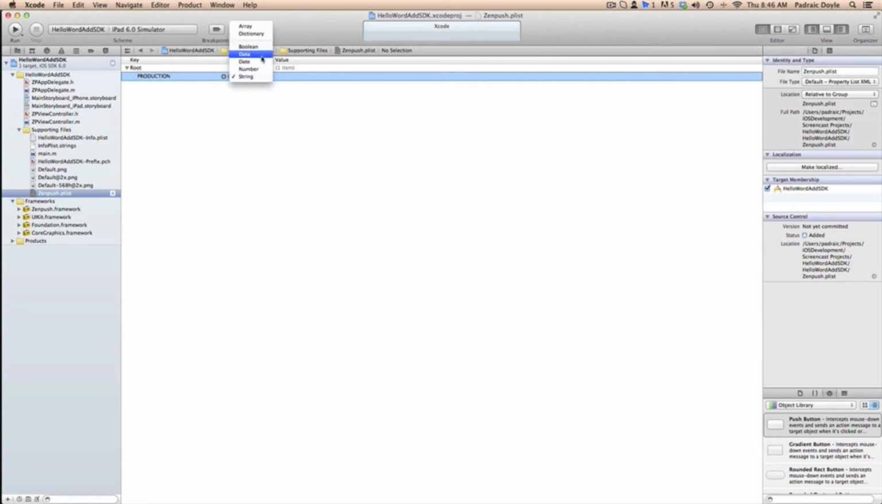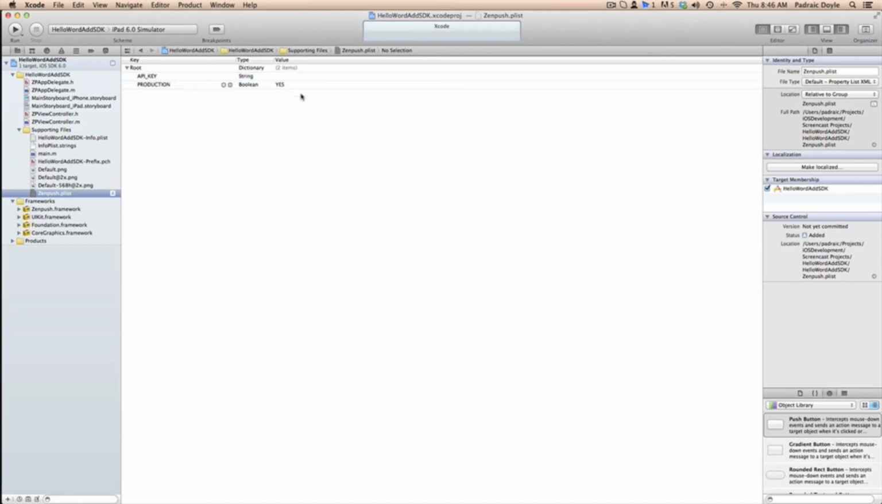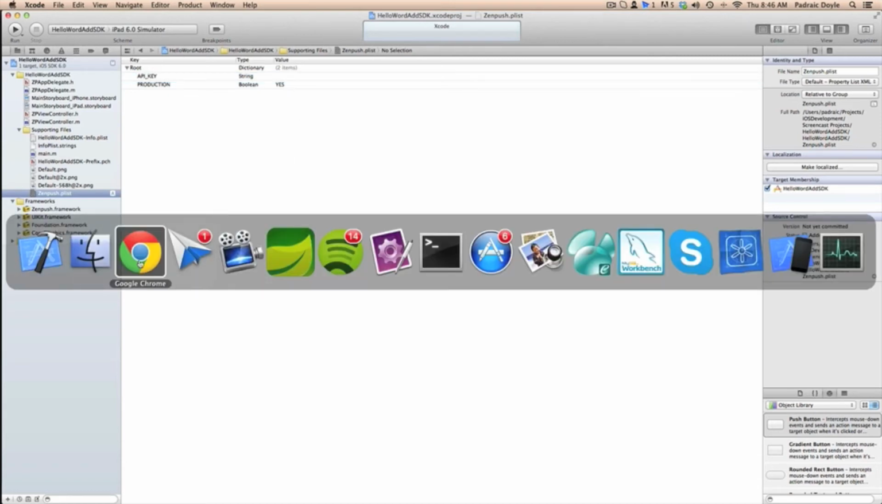So you need a value for production, and that needs to be a Boolean. We're just going to put yes for this app. And a value called the API key. Everything must be all caps.